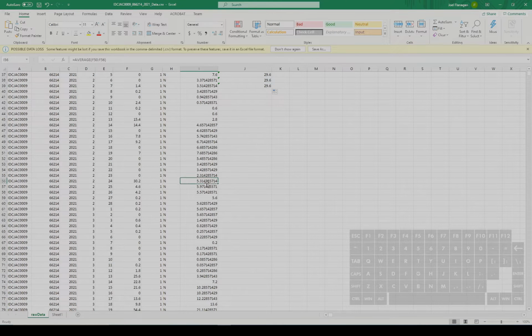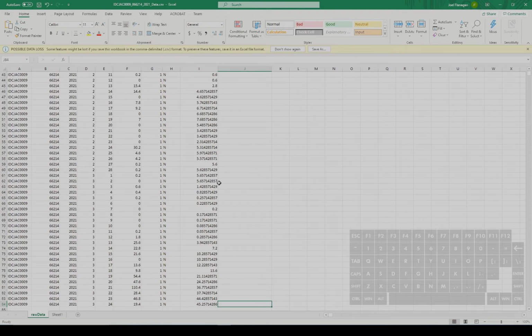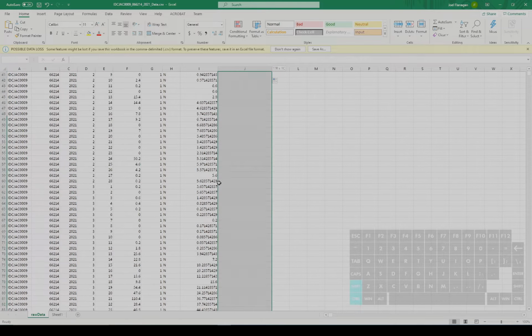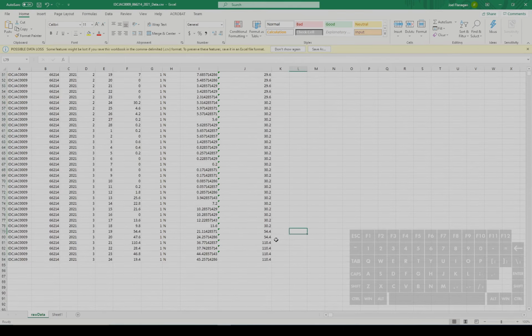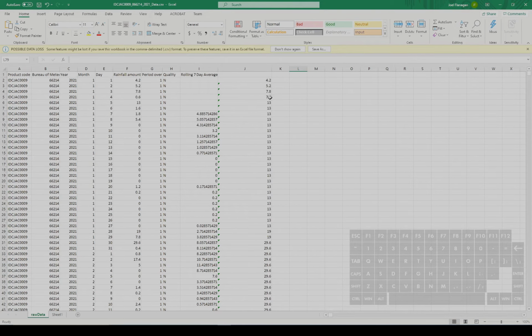Now let's fill it a bit quicker, holding Control, pressing down to get to the bottom, holding Shift and Control to select the blank ranges up until I hit a number, and then click Fill Down. As you can see, we got our first new maximum at 13, until we get to the 28th of January, where we got 19 millimeters, which was then surpassed 2 days later with 29.6.